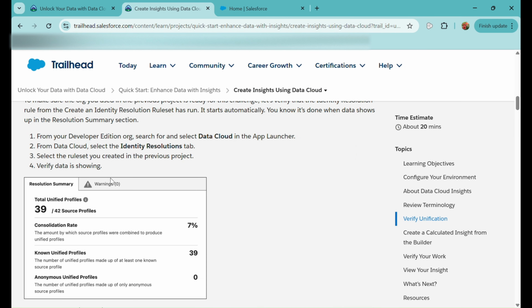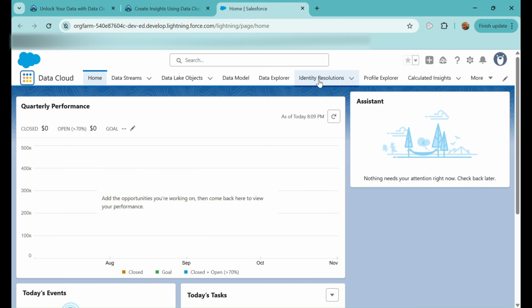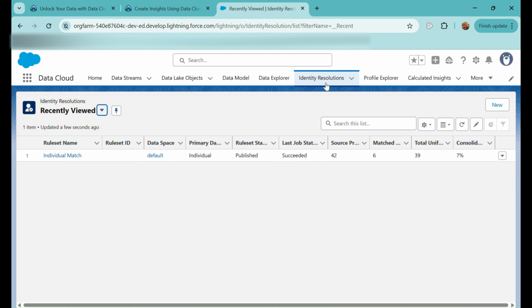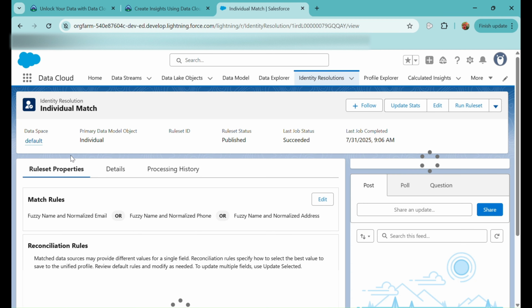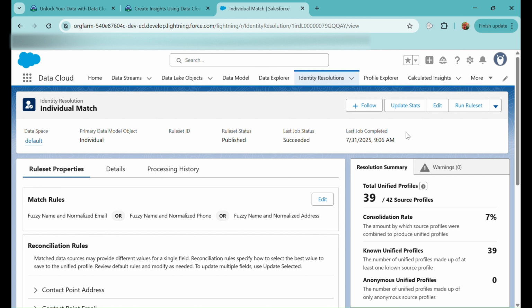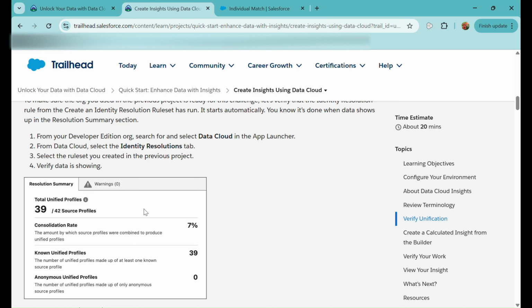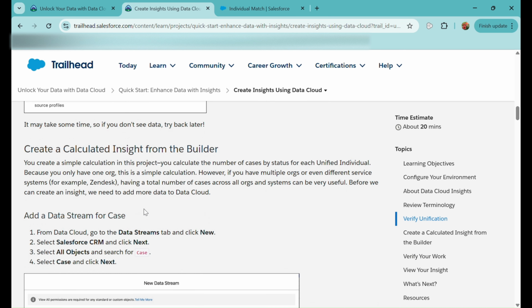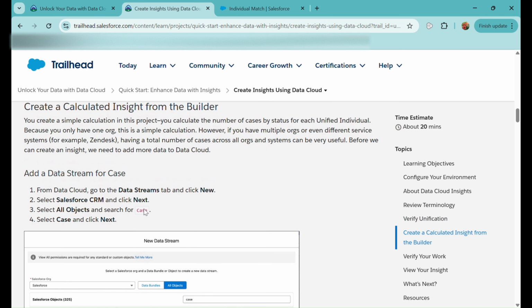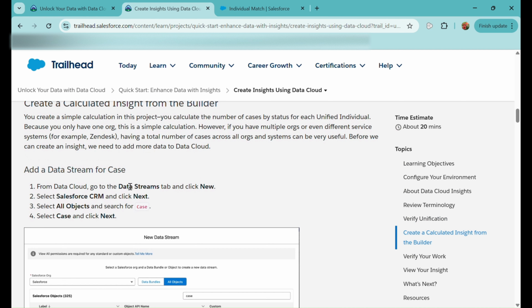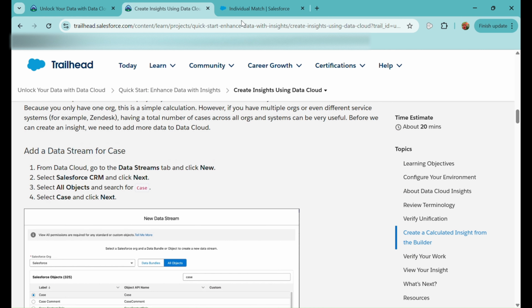After this we need to go to the identity resolution tab and select the rule set which we have created. So I'll go to the Identity Resolutions tab, and this is the rule set I created last time, and this is the resolution summary I have. After this, with data showing, we need to create a calculated insight. So we'll go to the data stream and create a new data stream for Salesforce CRM, then select the object as case, and click on next.